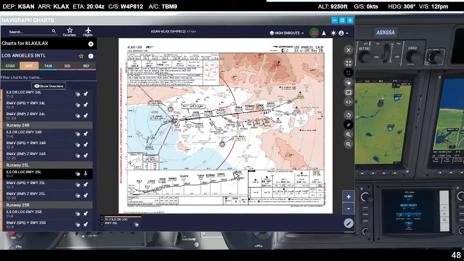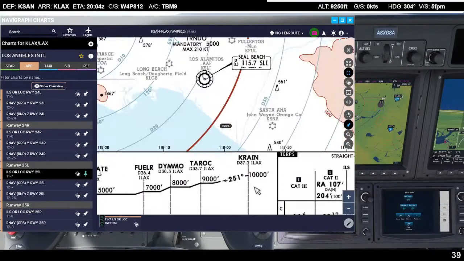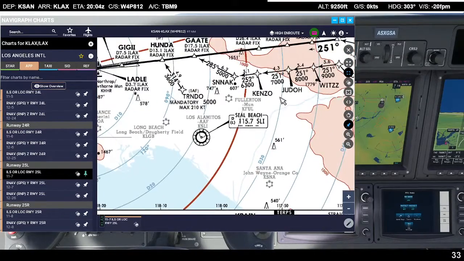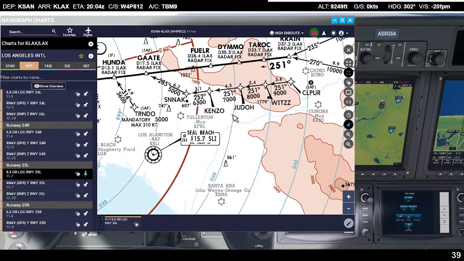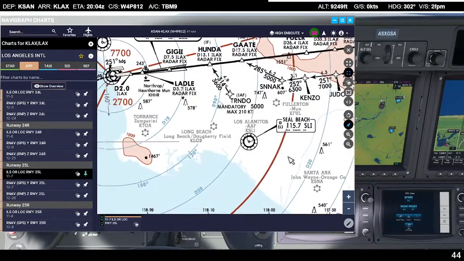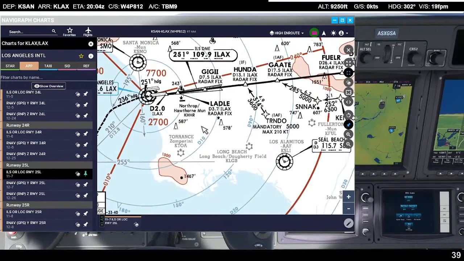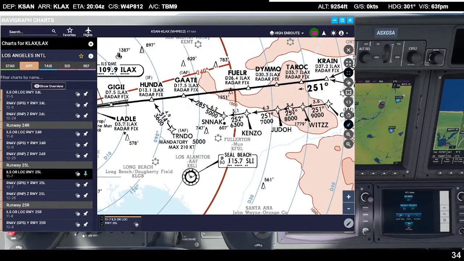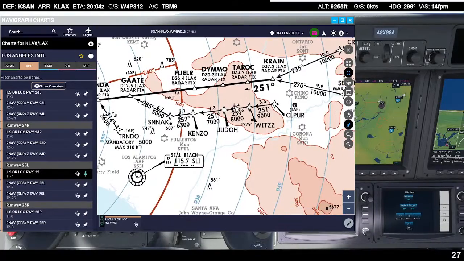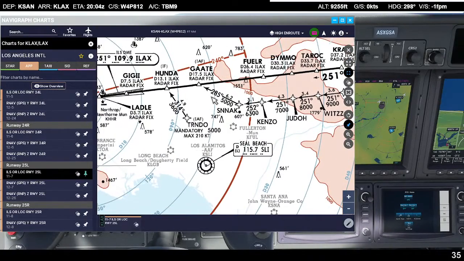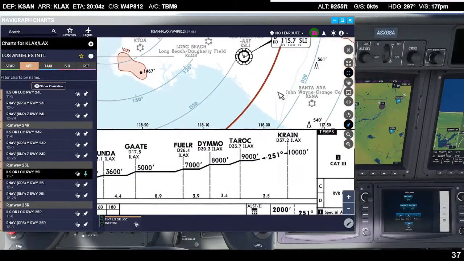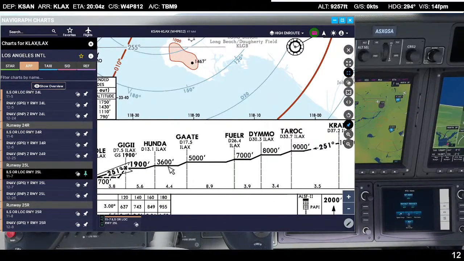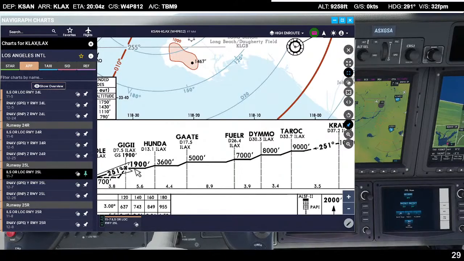Let's have a look at the descent profile here. Okay, so we insert. Okay. From gates we need to be at 5,000, 3,600, 1,900.